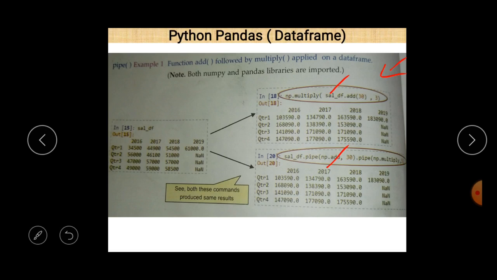Pipe means the output of the first function is the input of the second function. So there is a sequence of different functions in which one function provides the input for the next. Whatever the output of the first function is becomes the input of the second function. Okay, that is the concept of a pipe function.